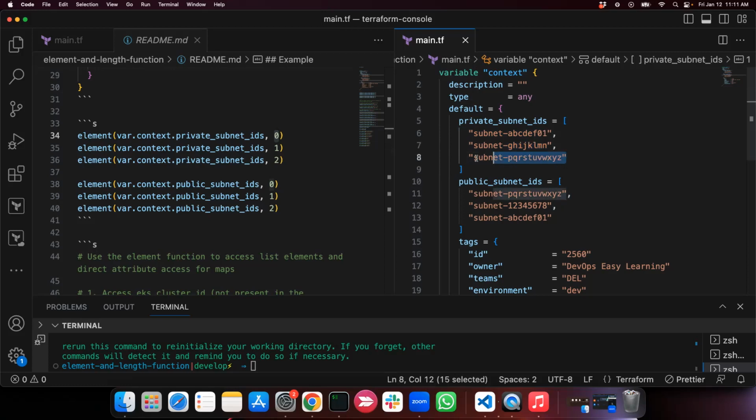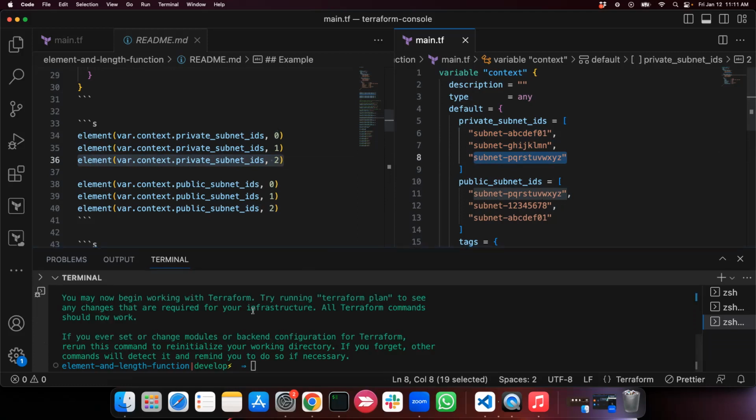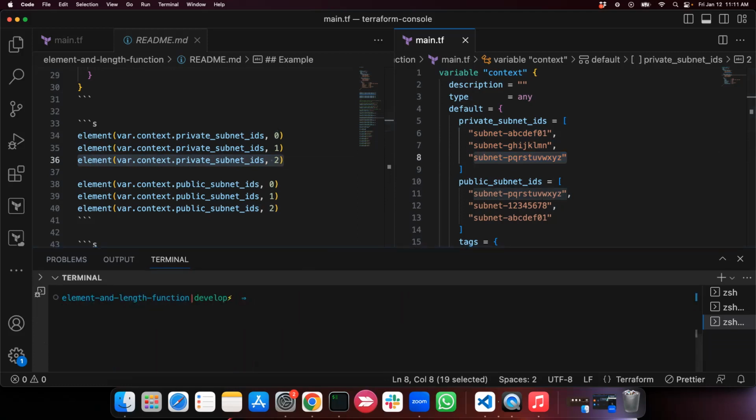If you want this one, you grab the third element in the list. And this can be used to get a specific subnet that you want, just using the element function.